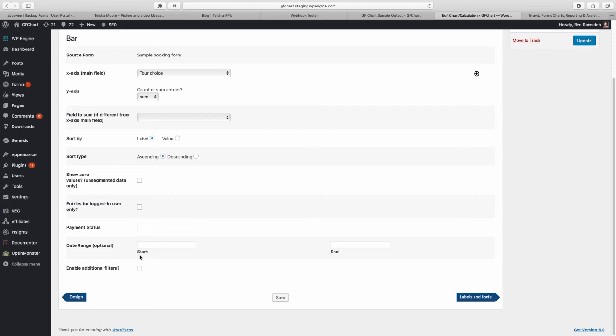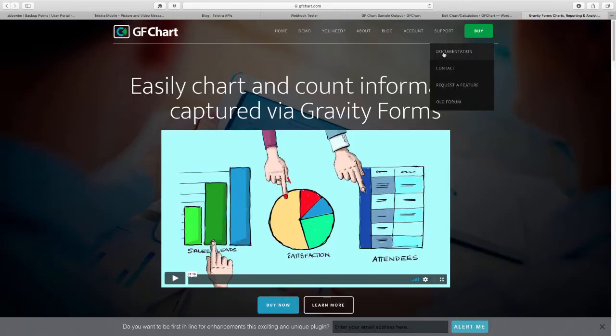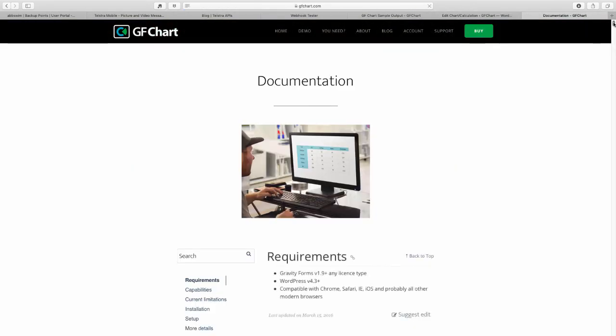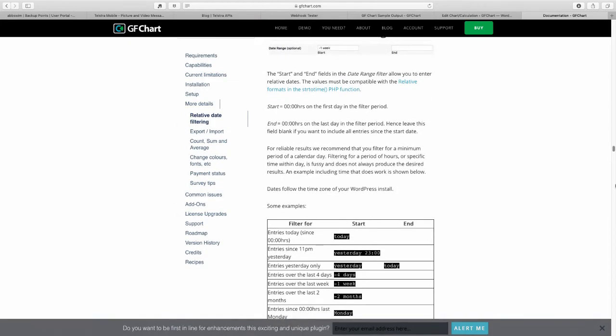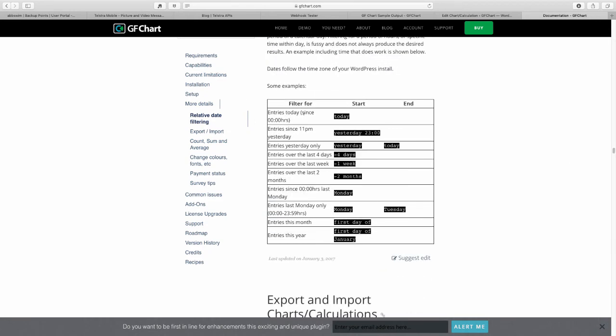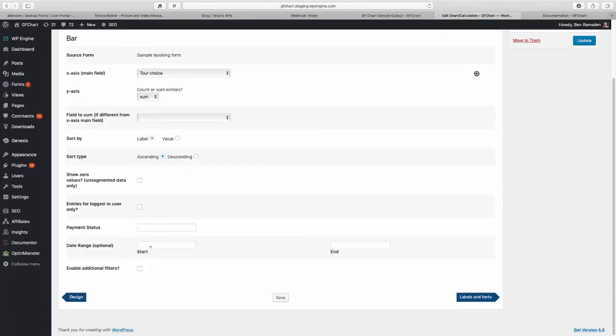The terms we put in here are straight PHP expressions, but don't worry if you don't know straight PHP. If you go to GF Chart and to the documentation, and scroll down to the details on relative date filtering, you'll see there are some examples of different periods that you may want to filter for. And here's one. Look, entries over the last 2 months. We put in the term -2 months. So I'm just going to copy that, go back to here and paste that in.